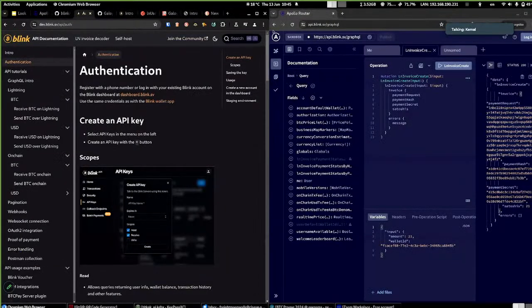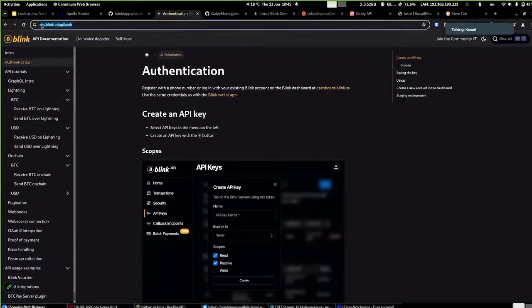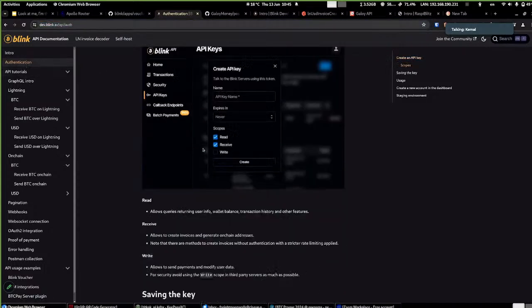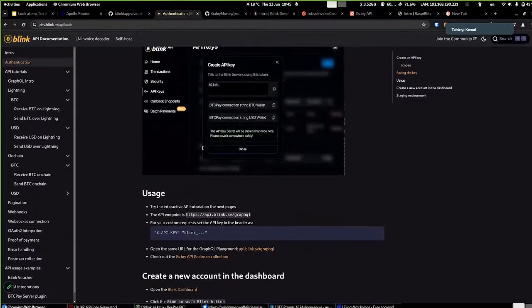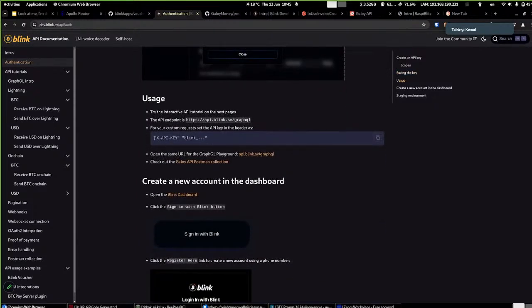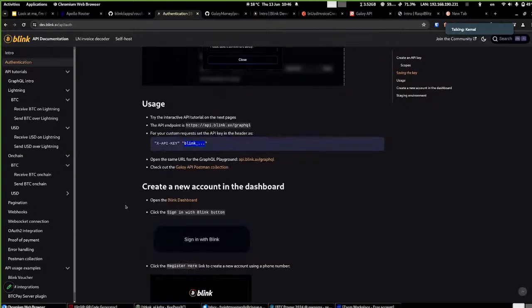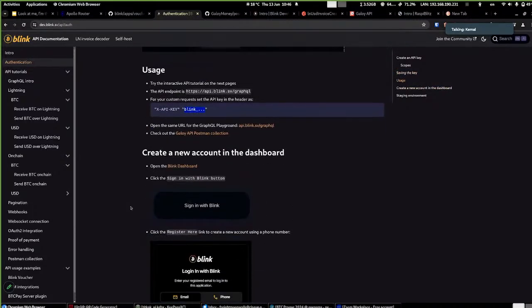So all this is documented on the Blink Suite website, where the authentication section goes through how to create this API key. And in the request, if you are applying it in programming for the API, you need to use the header X-API-KEY in capitals, with the API key which you get in the dashboard.